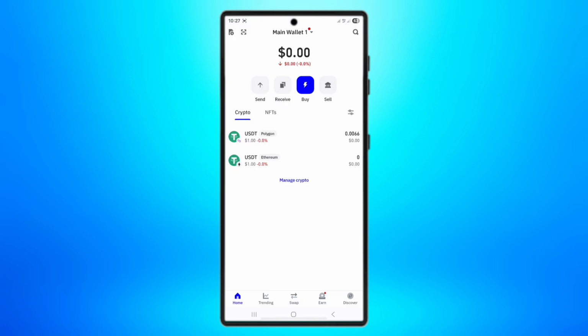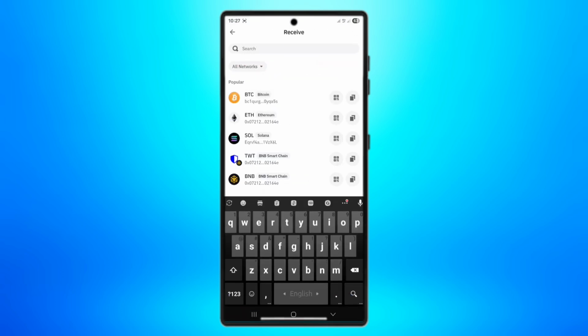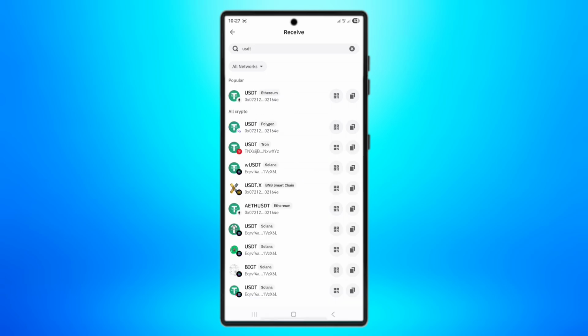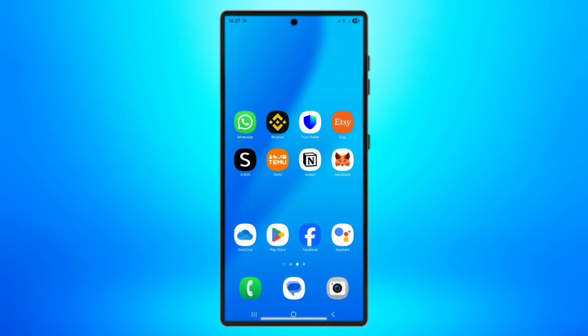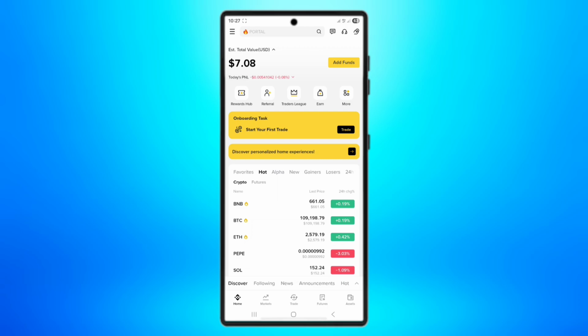Then tap Receive. In the search bar, type USDT and tap to select it. Now copy your USDT wallet address. Then switch over and open the Binance app.